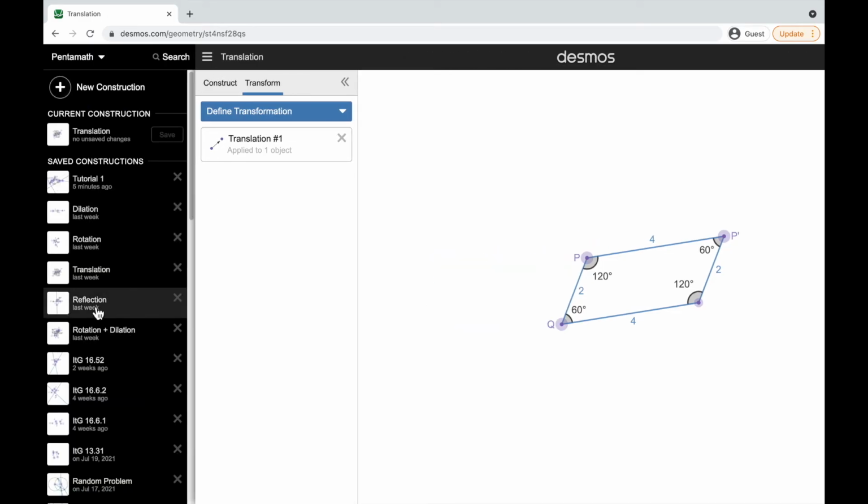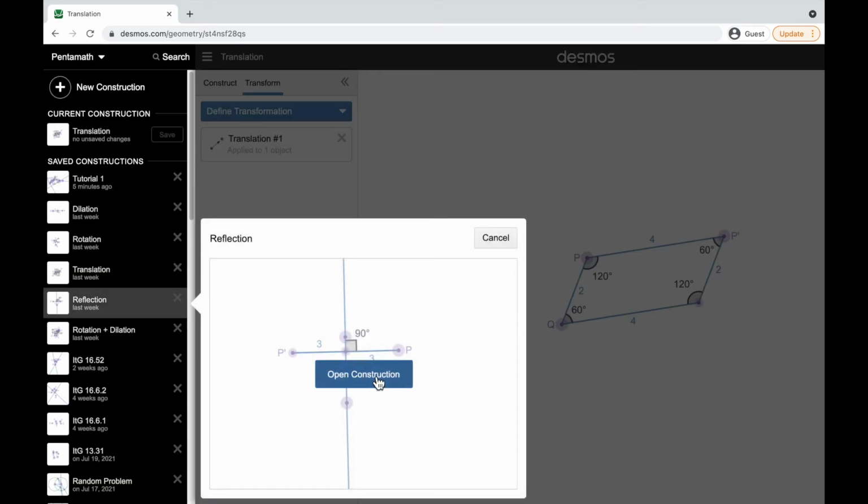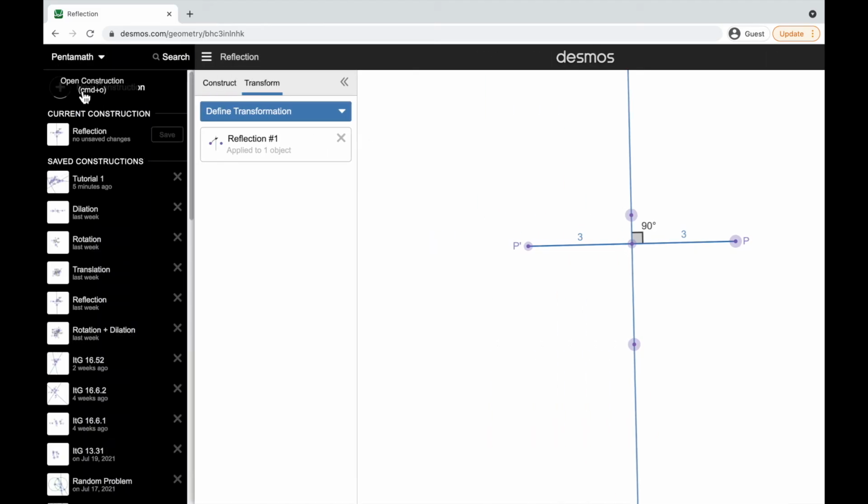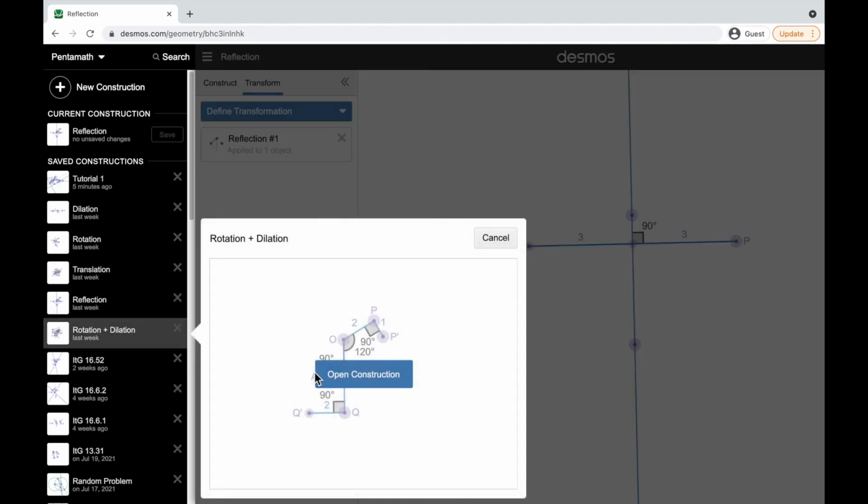Now there's also reflection. Here I've reflected this point across this line here, and this line will basically be the perpendicular bisector of this segment here, which is the connection of the 2 points from the starting point and after the transformation. Now finally, probably the most complicated one is rotation and dilation.